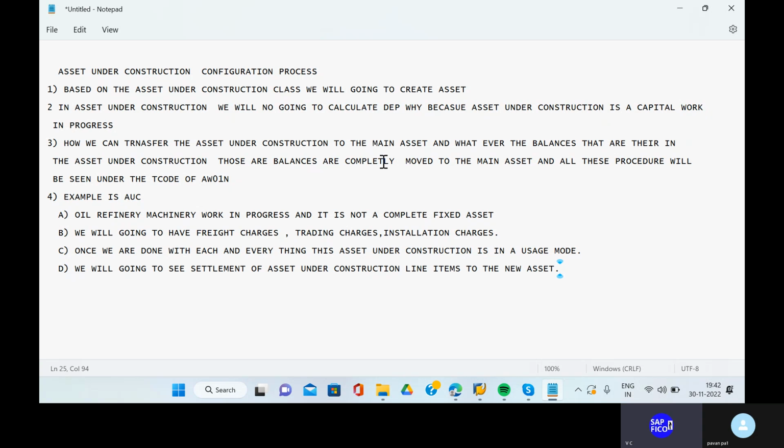So now what we need to do is we will see the asset under construction settlement to the particular new asset, right? So what are those steps? Can you write the steps? So we need to define the settlement profile.